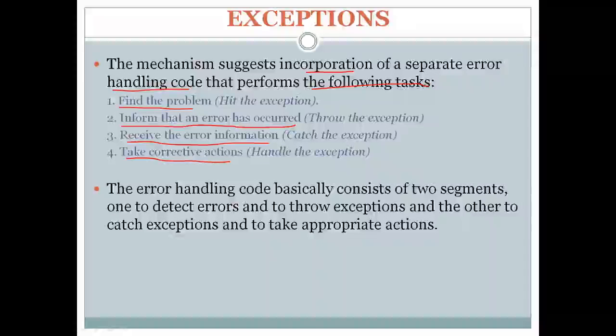The error handling code basically consists of two segments. One, to detect the error and to throw exceptions. The first part includes detection and throwing an exception, and the other part includes catching the exception and taking appropriate actions.